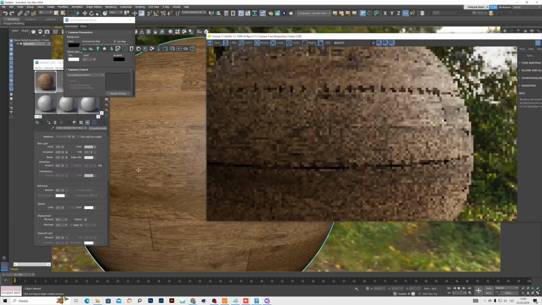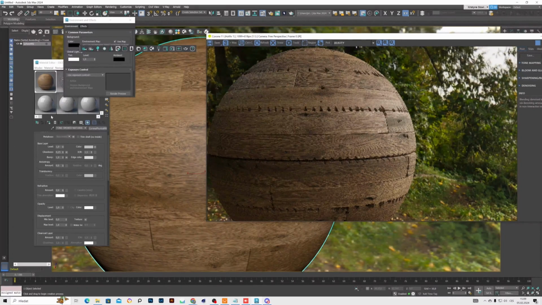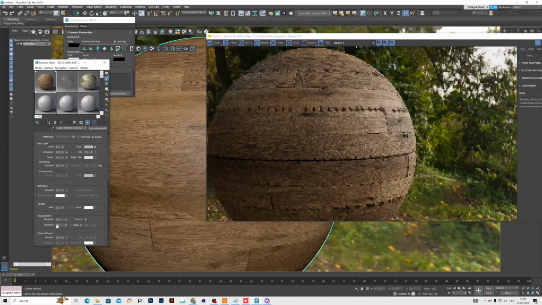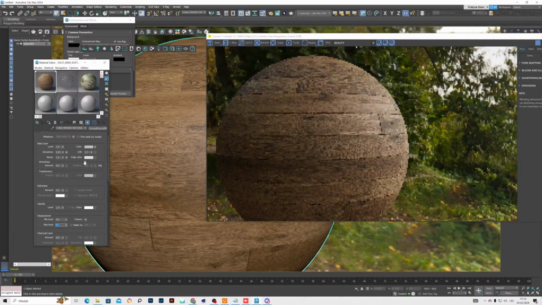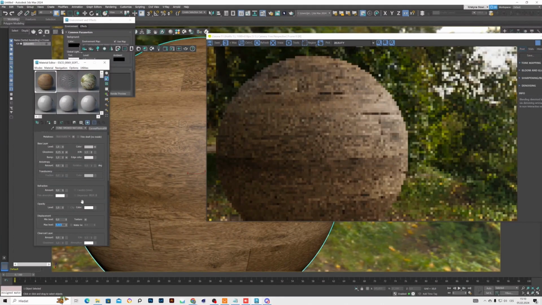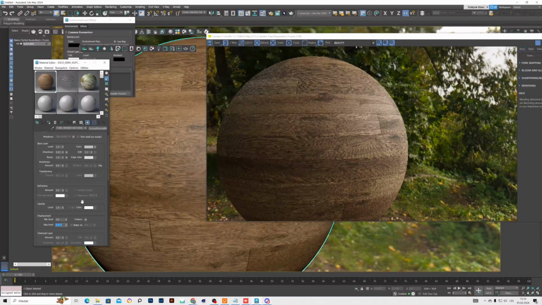You can see the displacement value is a little bit high, so I will decrease it a little bit to something like 0.1. Or maybe even lower, like 0.05, let's say. Yeah, you can see the material is compiled, the reflections are okay, everything should be nice.